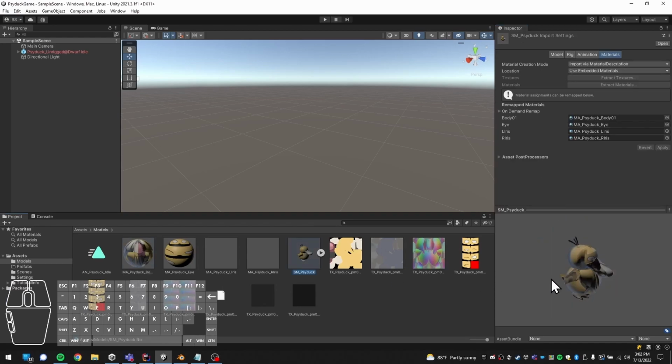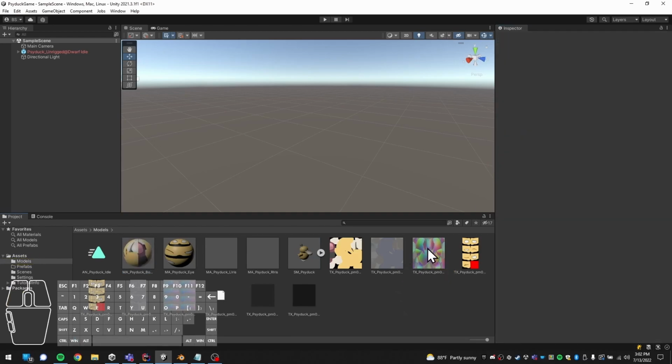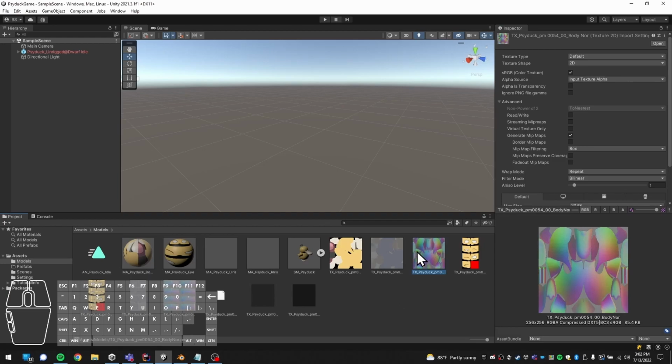Okay. Yeah, okay. That's not what that's supposed to do. Clearly. Well, I don't think we're going to worry too much about it. Just delete it again. Yeah, it says body nor, but the colors here are not looking like a normal at all. I have no idea what kind of texture this could possibly be right now.